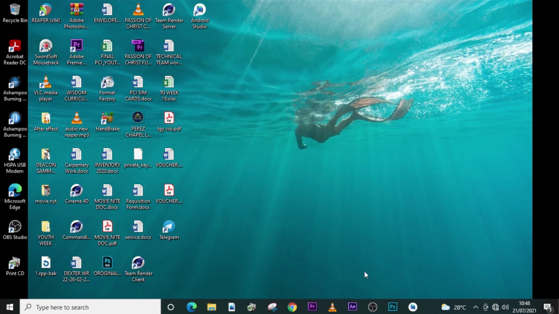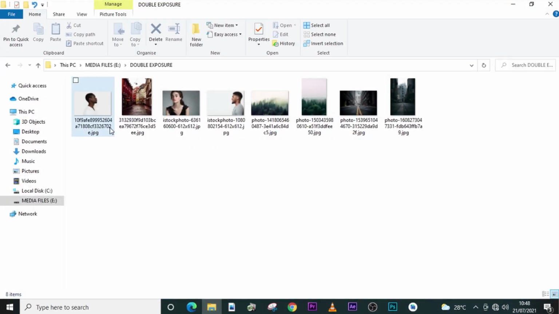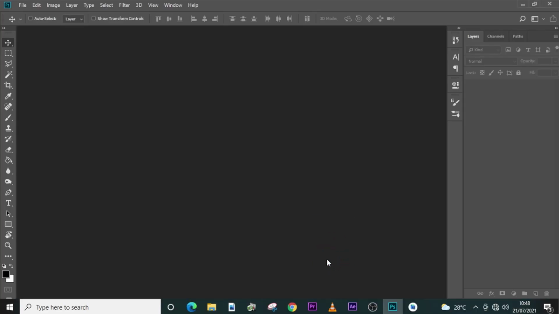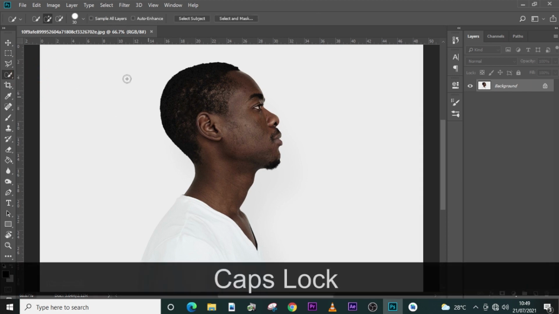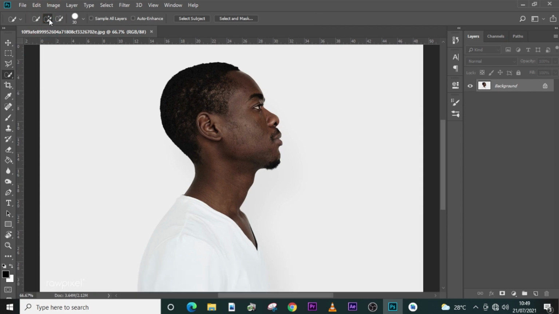Alright guys, so let's go into Photoshop and bring your image and just drag it in there. Now we are going to select our image, and make sure caps lock is off, and make sure it's plus, not this one. Okay, just like that. And then let's reduce the size a little bit. Something like this is good.